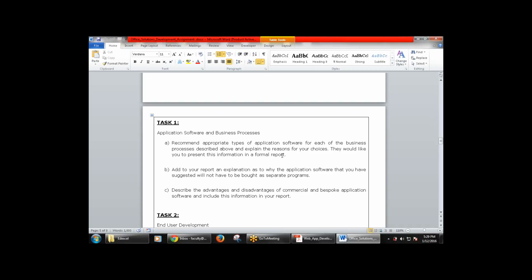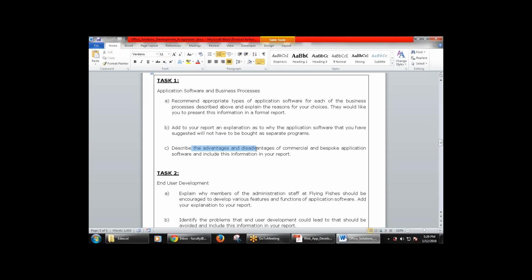This is task number 1. You have to write the application software and the business processes for this. Then describe the advantages and the disadvantages of commercial and bespoke application software. So what are the main advantages and disadvantages, why we are using application software, and what is the main use of application software, as defined here.